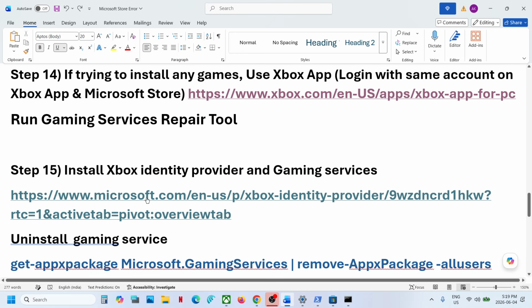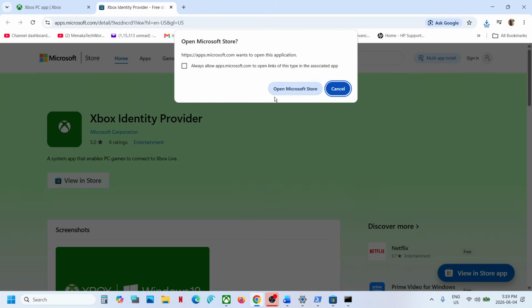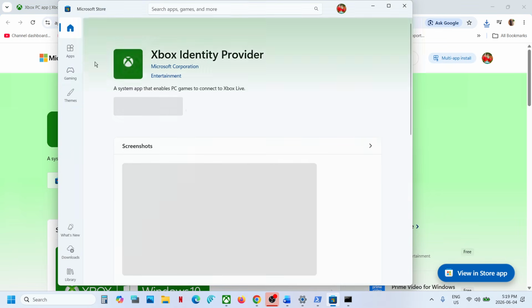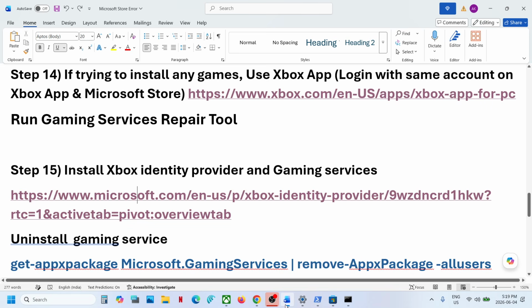Still not working, install Xbox identity provider. Open this link in a browser. The link is provided in the video description. Click on view in store, open Microsoft Store. It will take you to Microsoft Store now, and if not installed, you will see install option, get option, or update option. You can do that and then you can check.